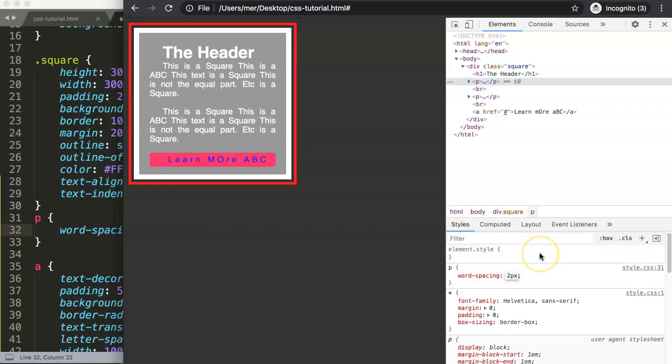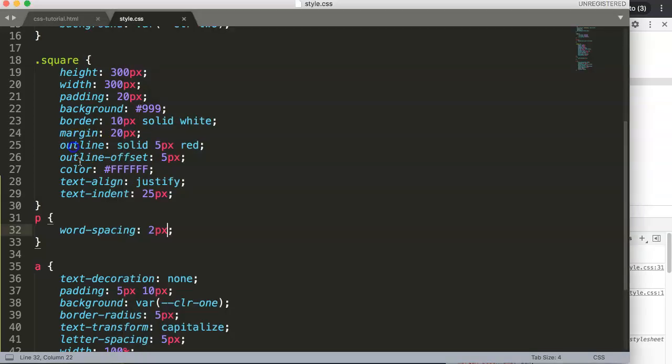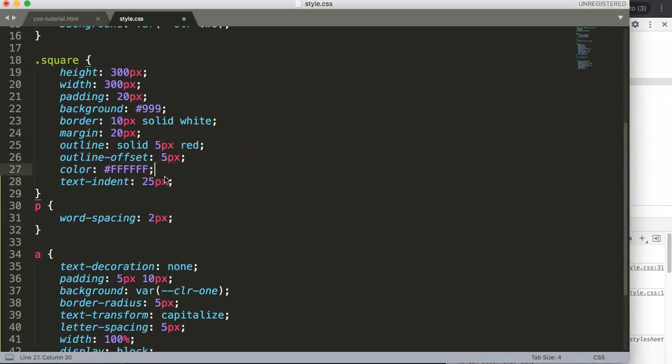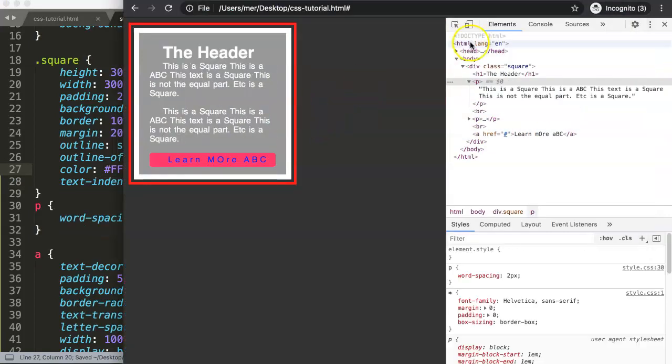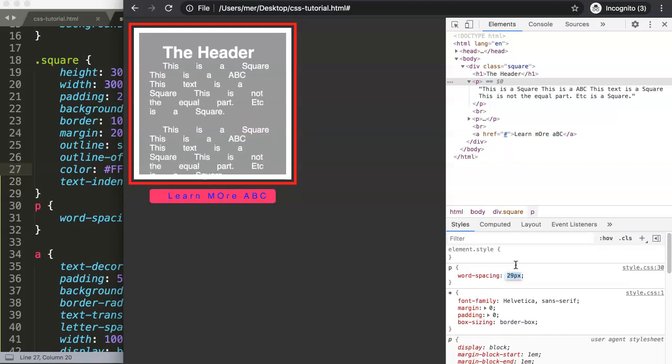If I double click on the value here and put it up or down, you can see the word spacing is starting to increase. Of course, you still have a hard time to really see it because the justify is still in place. So let's remove the justify first, so it is no longer active and it will just focus on the word spacing itself. Now you can see the spacing is increasing consistently, with the same amount of pixels between every word. In this case, it's 30 pixels, which is of course far too big.